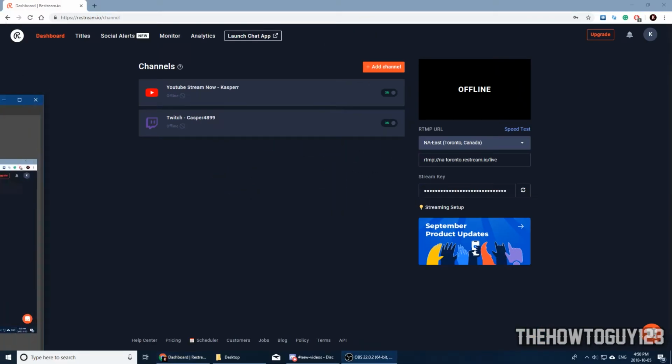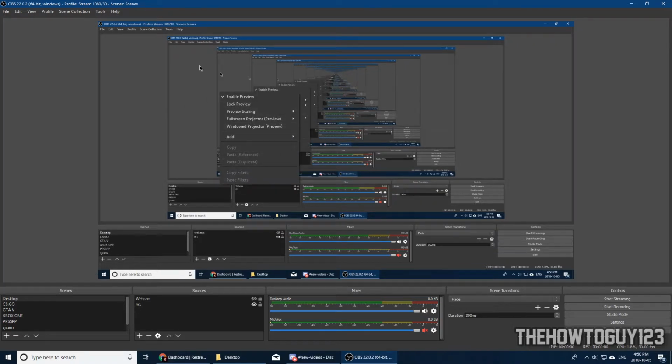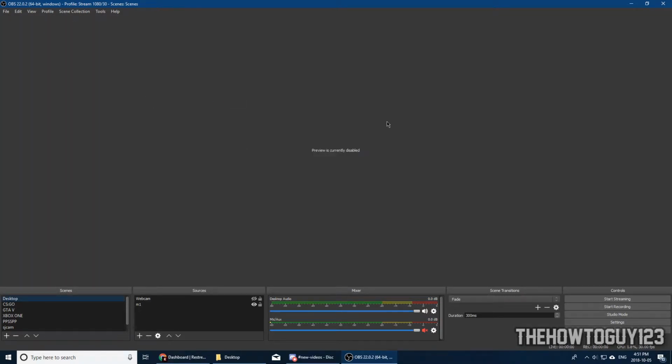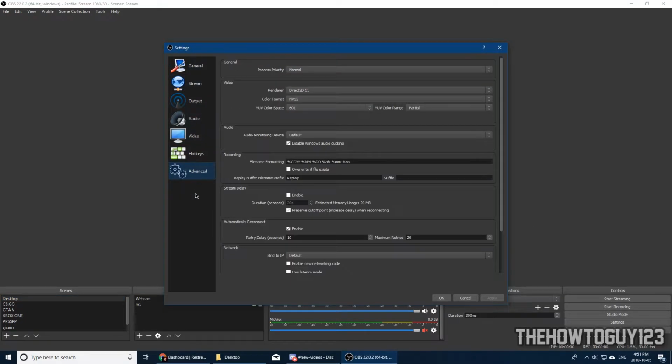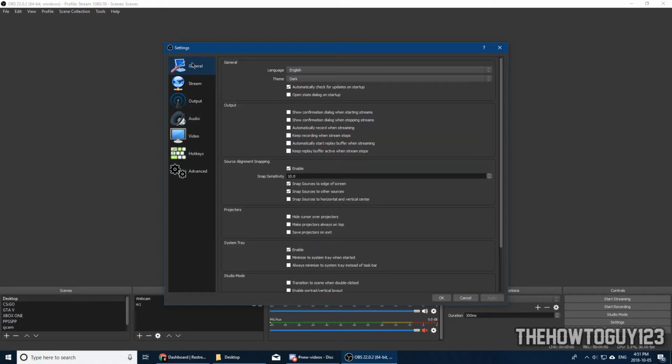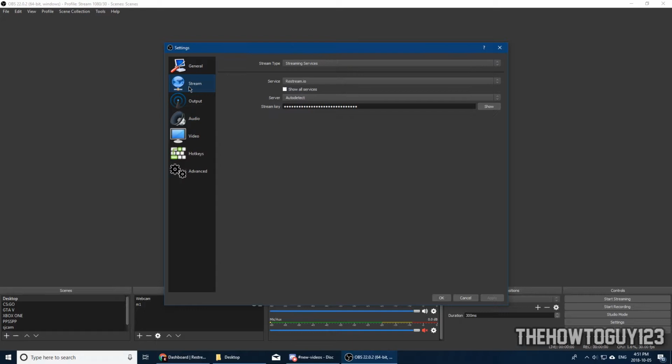So you're going to want to go to your broadcasting software. I use OBS. I think everybody uses OBS. I'm actually just going to disable the preview real quick, because it's kind of annoying. And then you're going to want to go to settings. Now make sure you have your settings all nice and finished before you do this. Maybe in another video I'll go through all the settings, the best settings to stream on Twitch with.